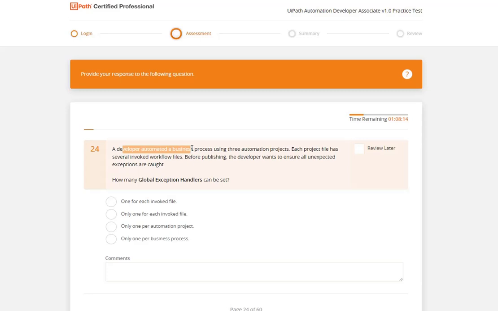A developer automated a business process using 3 automation projects. Each project has several workflows. Before publishing, the developer wants to ensure all unexpected exceptions are caught. How many global exception handlers can be set? So here each project file has several, each project file has different types of workflows. But before publishing, the developer wants to make sure that all unexpected exceptions are caught.